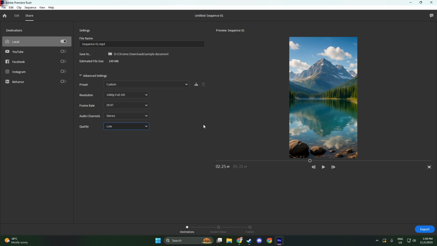Once you've made your adjustments, don't forget to choose where you want your file to go after export. You can opt for a local save, meaning your video will export to your computer, which is great for editing on the go or when needing multiple copies. Alternatively, you might prefer a direct social upload, which allows you to seamlessly share your content directly to platforms such as YouTube, Facebook, or Instagram.